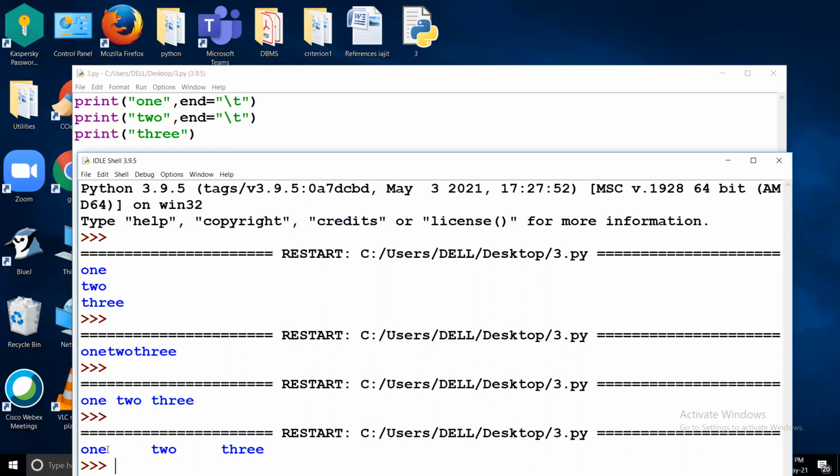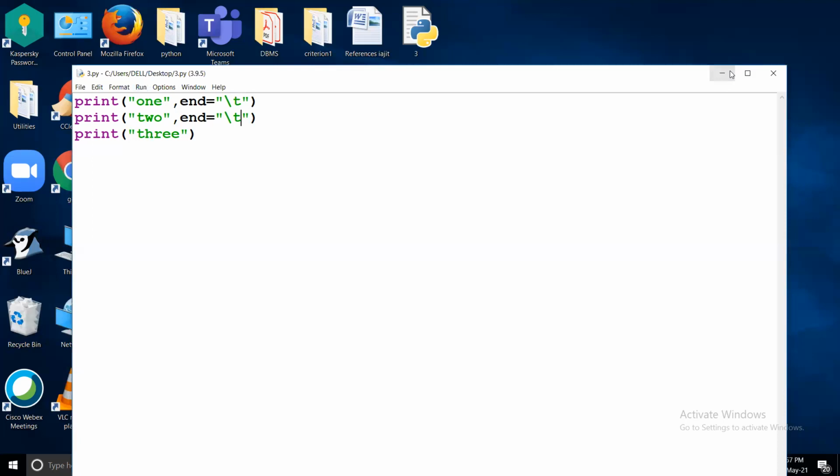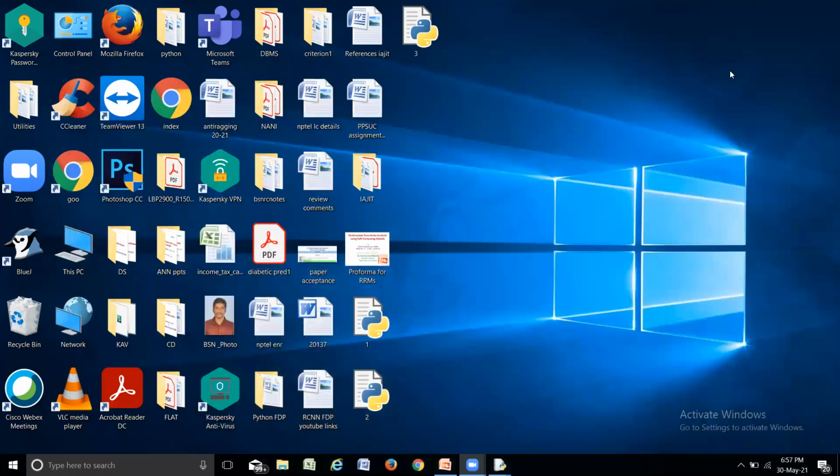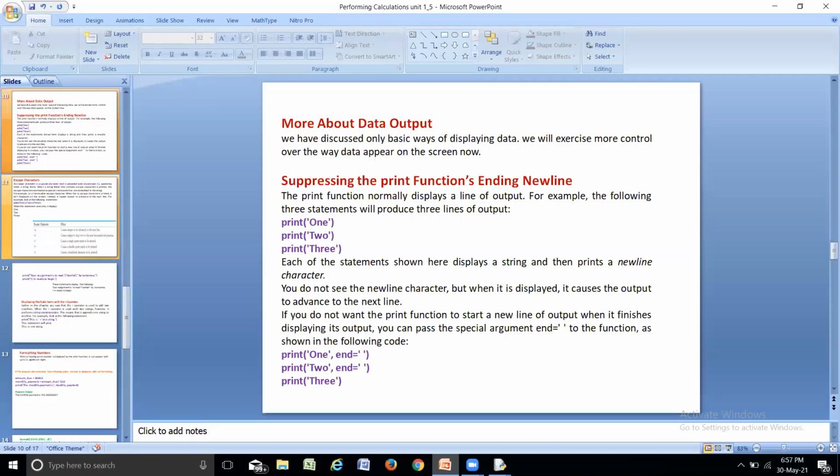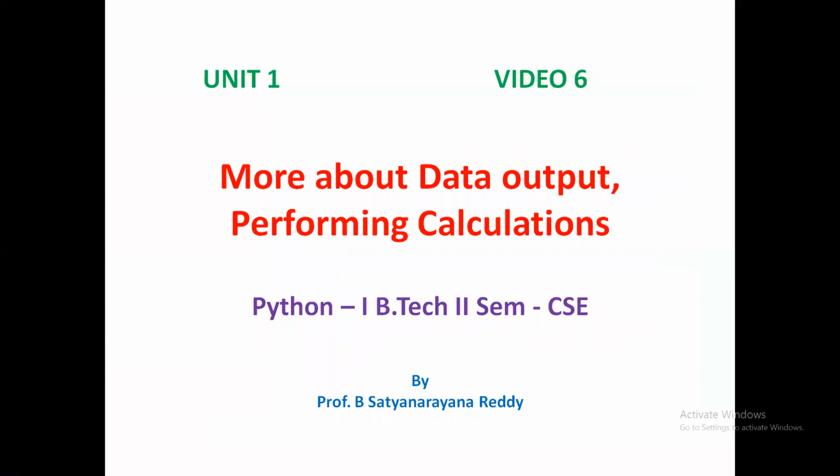Now you can see, after printing 1, because I have given end is equal to slash t, it is using a tab space to separate the next print output. So tab space is used here. Like that, you can use any valid escape sequence. I will explain how many types of escape sequences there are in Python a little while later. So this is what suppressing the print function's ending new line is. I have shown this with an example. By default, what you need to remember is, it uses a new line character. Now let us move on to the next topic.